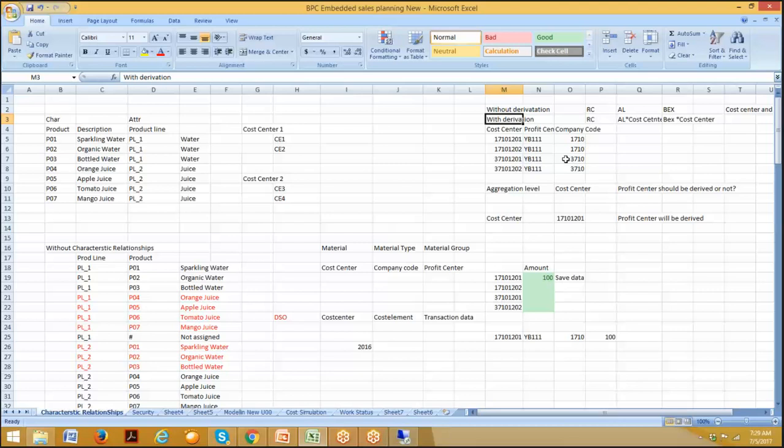Yes, sir. I have. These combinations are already generated in ECC, and based on that we are calling it here, right? Correct. Got it. Now in aggregation, we just need to define what we want to look at in the query, whether with profit center, I mean without derivation, or with derivation.